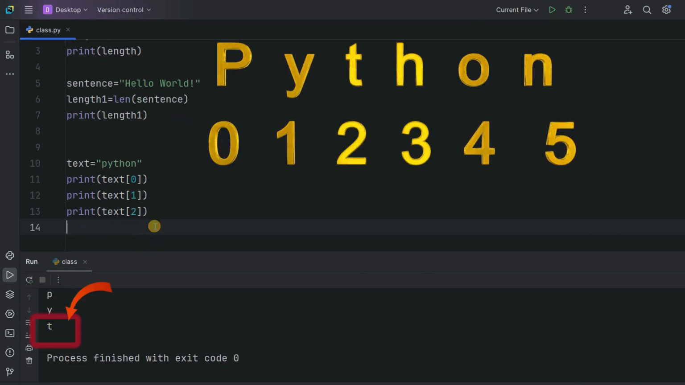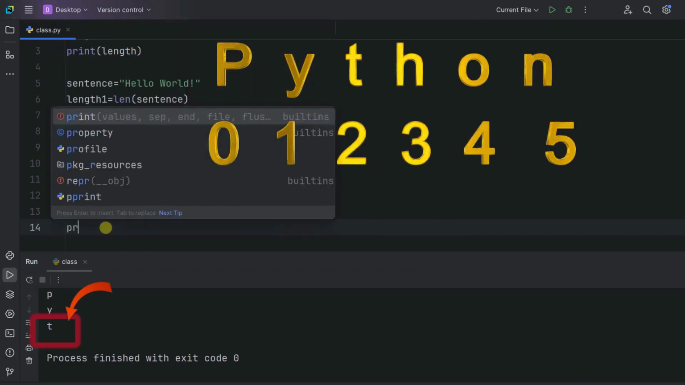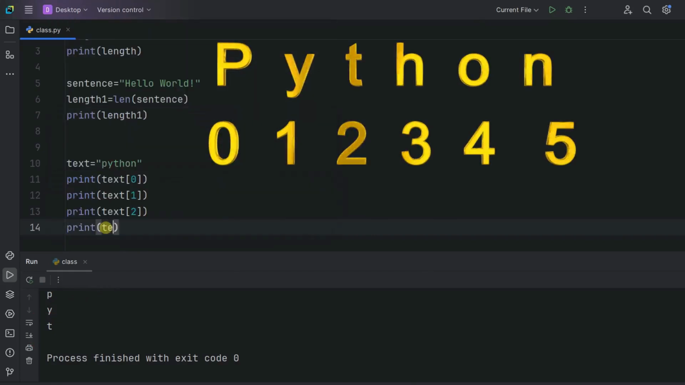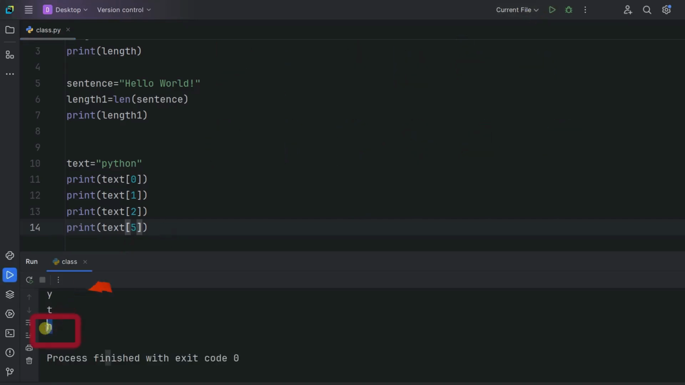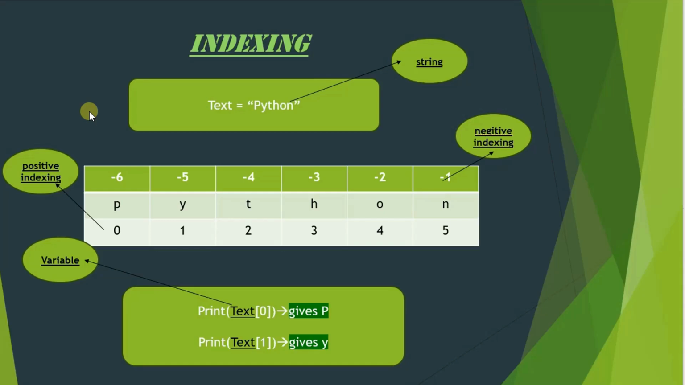In the same way, if I want to access the last character of my string, then I will write print text and then square brackets. Inside the square brackets, I will write my string index. So p has 0, y 1, t 2, h 3, o 4 and n 5. So I will write 5 and then click on this run button. You will see n is displayed on the output screen. So this was the positive indexing.